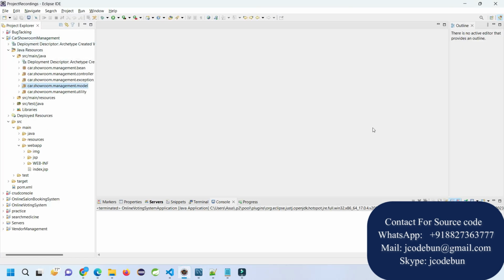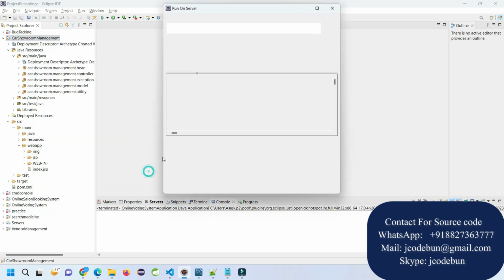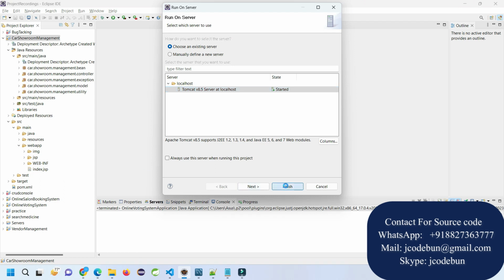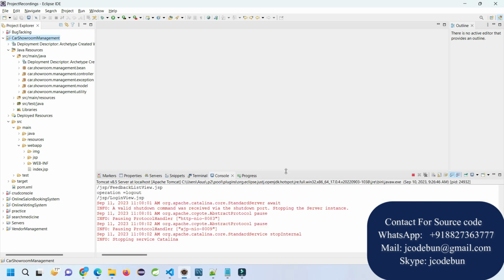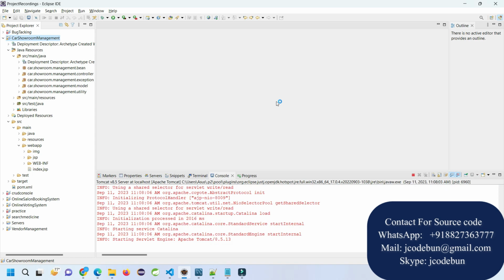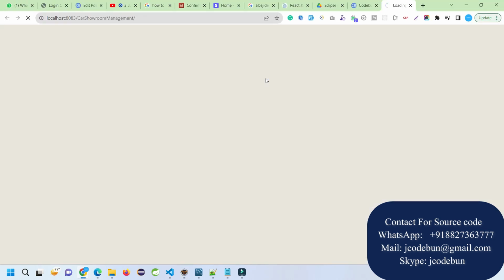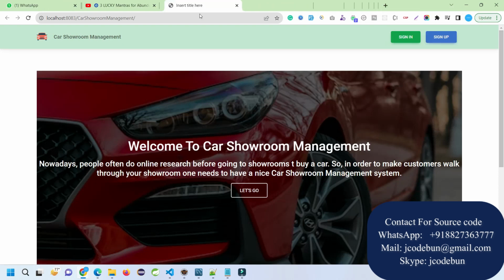In order to run the application, just right click on it, go to run as, run on server, select the server as Tomcat, click on finish. If it asks to restart, just restart the server. Automatically the application will launch in your Chrome browser, and it's going to launch on my Chrome browser. Yeah, it's launching. I'm going to close other tools.